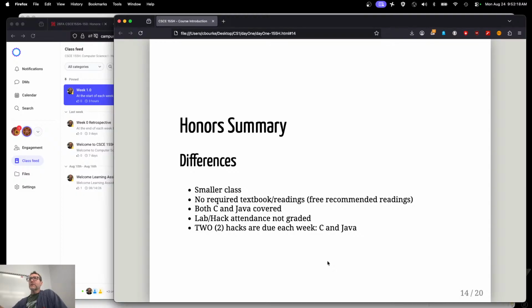In the main section, we've got this online textbook that's also part of their grade. So that's why it's not double the work. You're not doing graded readings each week. And so there's nothing to buy here, right? There's nothing to pay for. There is a suggested book, the free and open source book that I wrote that you can have access to, right? And the other major difference there is that C and Java are both covered, right?